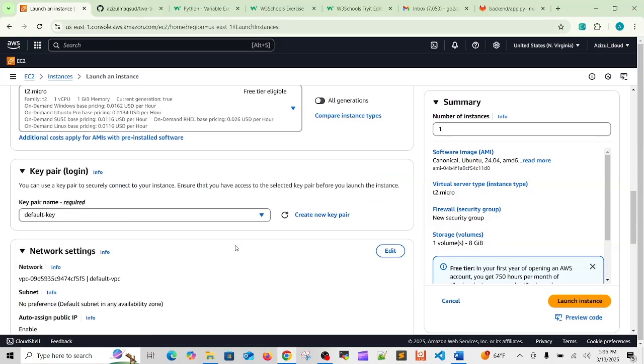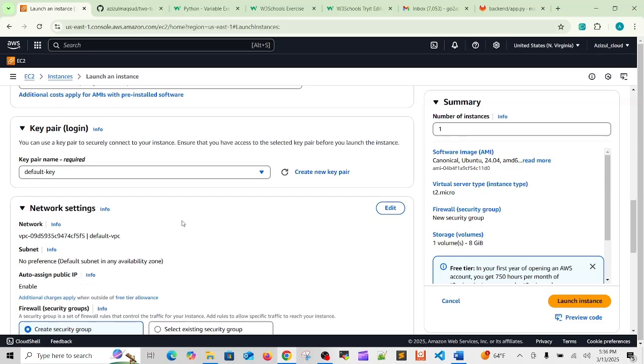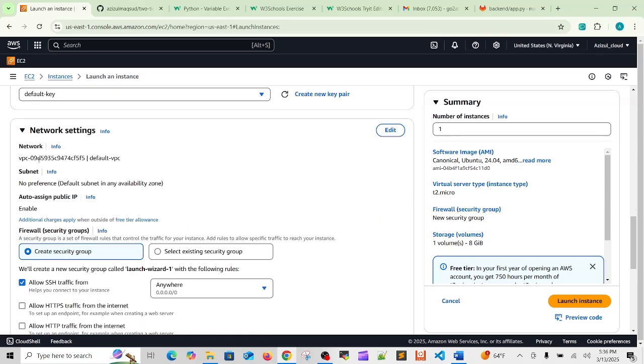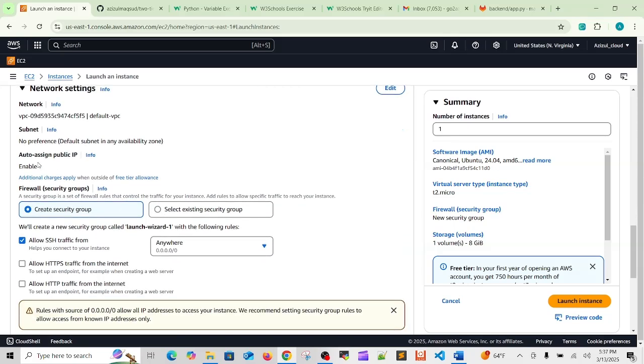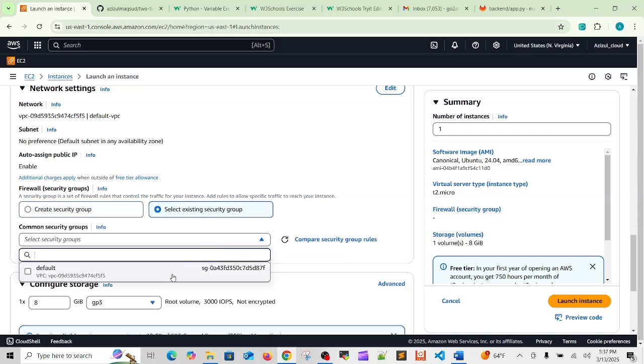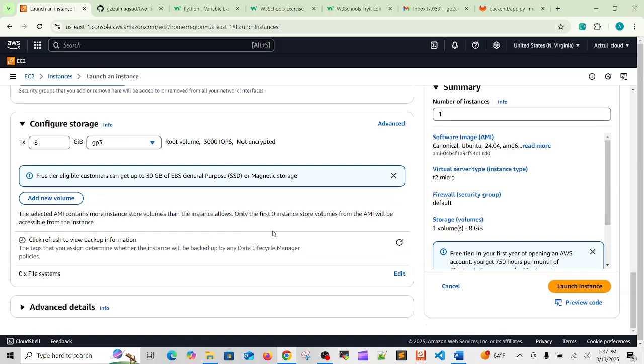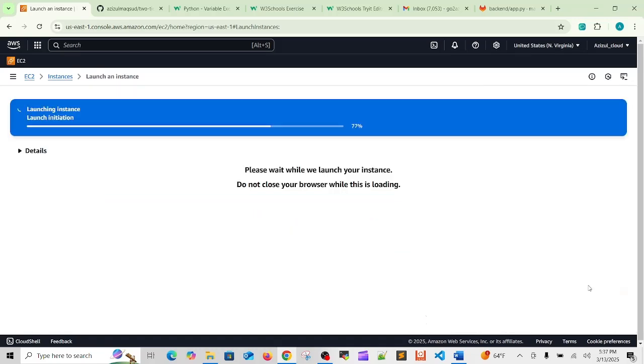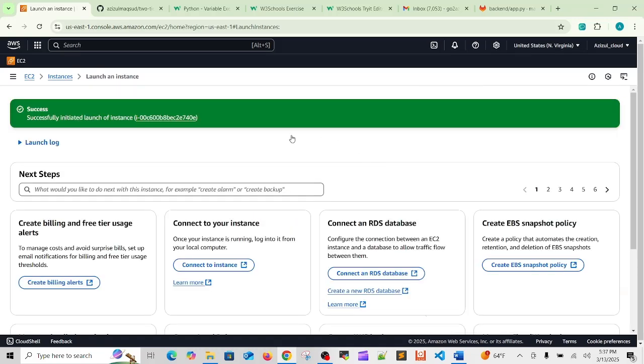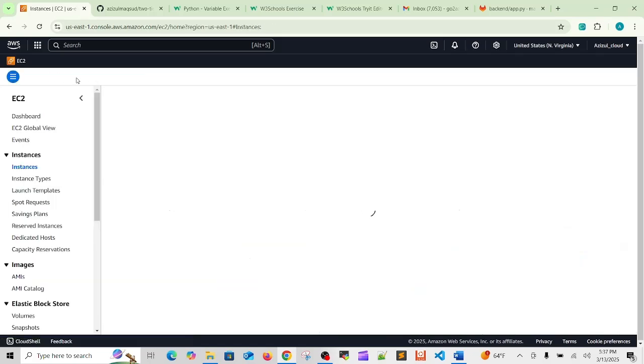Key pair, default key. If you don't have, just get it from here. Then network, VPC, okay. This one, auto-assign public IP, should be enabled. I'm taking my default one. It has all traffic. Yes, that's good for the Bastion server. My Bastion server is created.